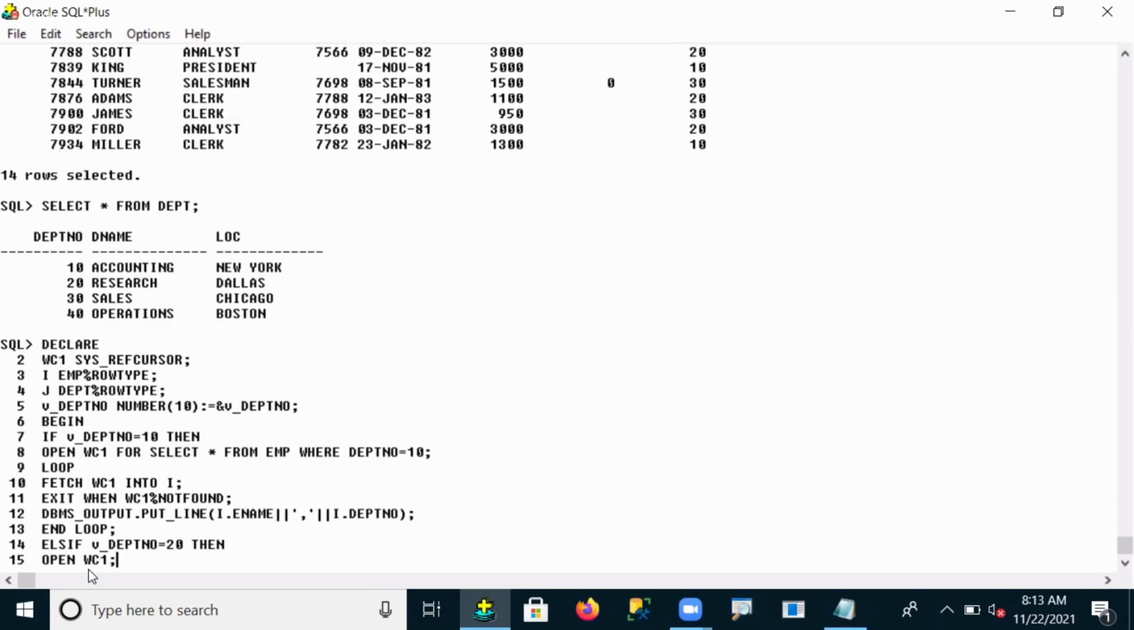Open WC1. So here one time, when your condition is 10, we open our weak ref cursor for the EMP table. Now it is fetching the data from your EMP table. Okay, this is what happened. But now the next condition I'm giving: suppose other than 10, the user enters 20, then what I want to do here, else if v_dept_number is 20, I need to fetch from my second table, select star from DEPT where DEPT number is equal to 20.